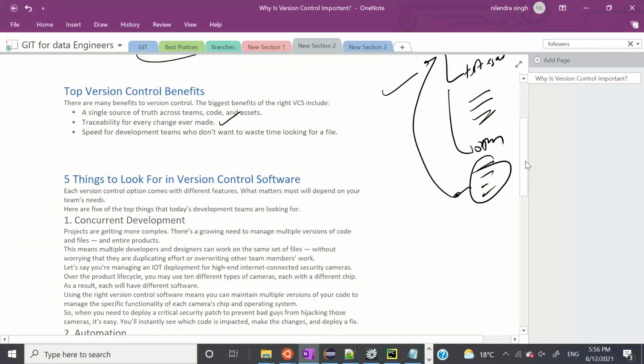Now, what we should look at and what are the major benefits in any version control system, right? So the first thing is concurrent development. What it means is that multiple people can work on a single file and they can collaborate and they can check in, check out, and they can work together on the same file, right?